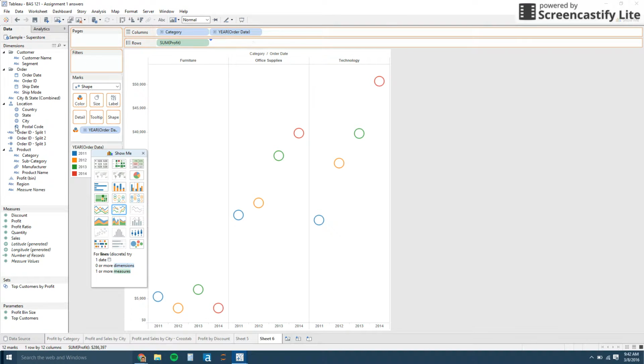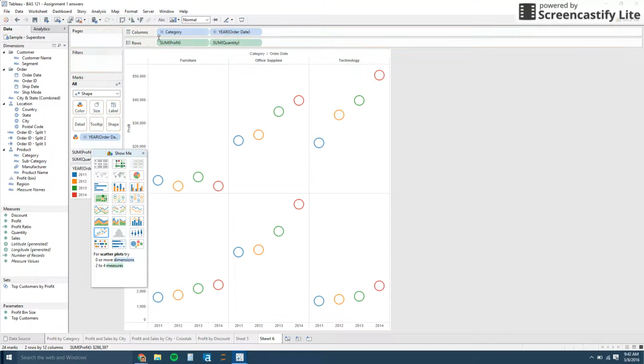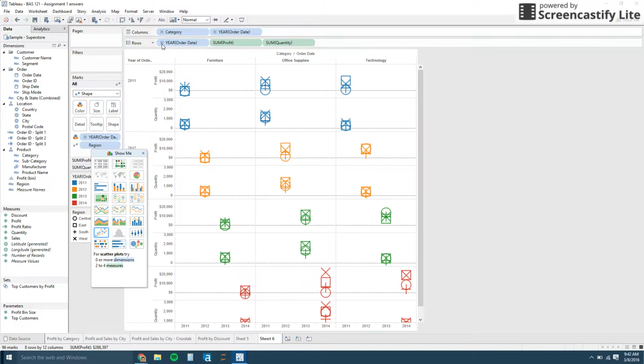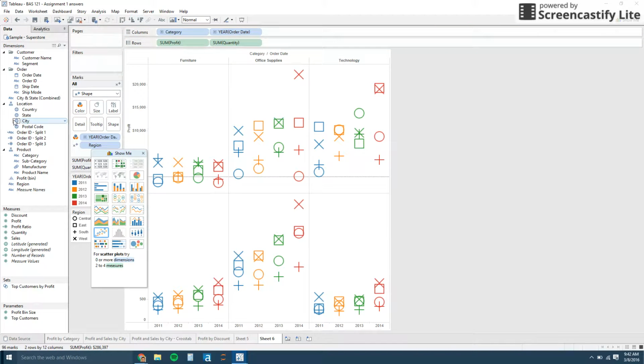If I just want to add this and maybe put region here. Now, there's a couple things you can do. It made region into shapes. That's interesting. If you double click any of the variables over here, it'll just add it to where it thinks it should go. If you left click and drag, it'll just add it to where you tell it to. So I can add it on the rows. This one doesn't make sense, but that was left click and drag, or you can right click and drag.